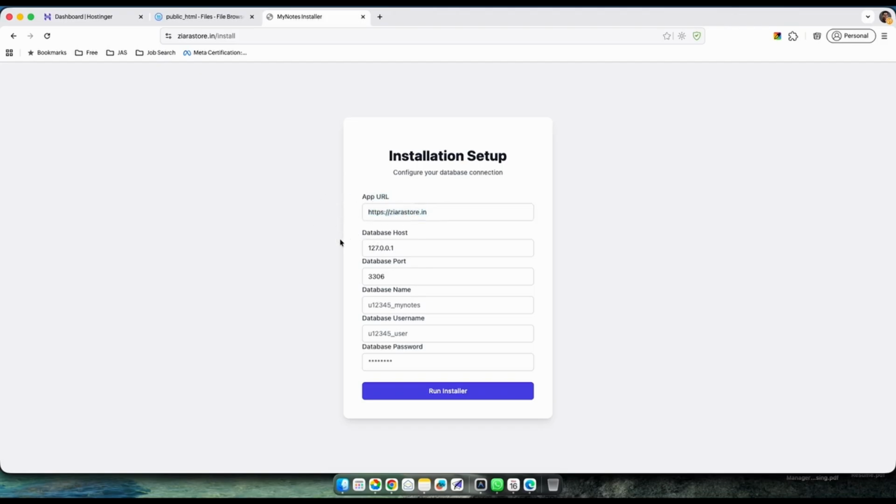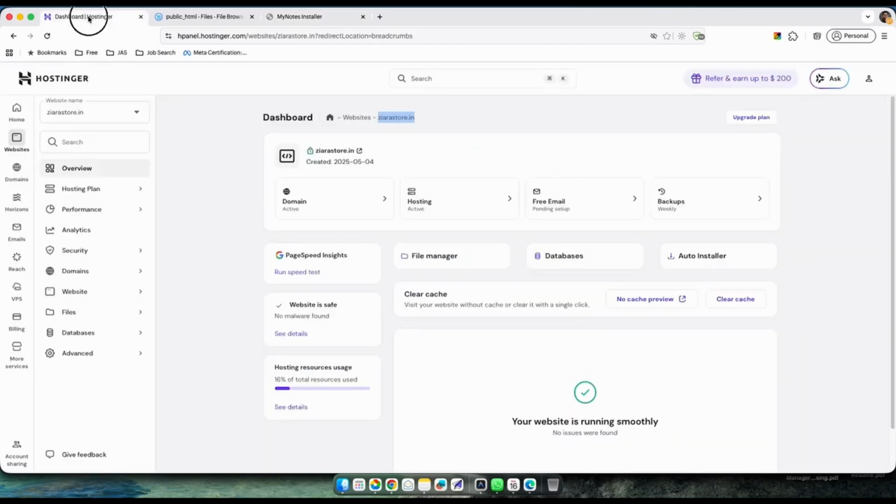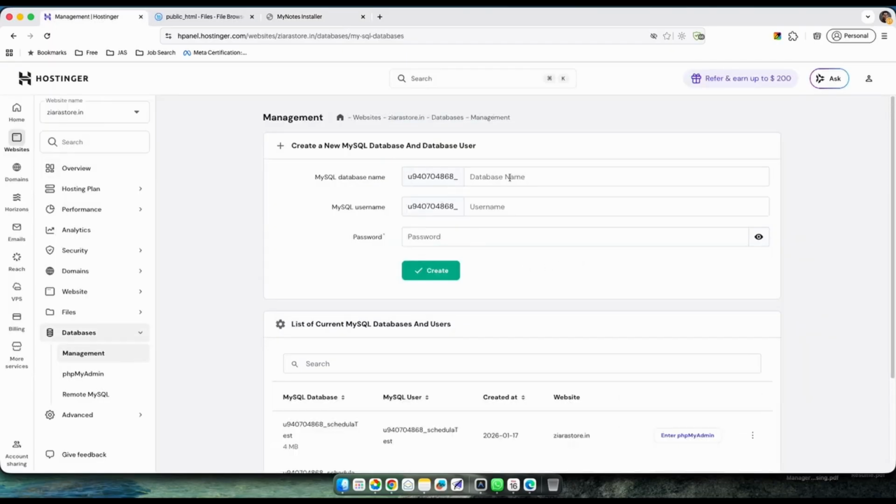Now, what you have to change here is this: don't change anything which is pre-filled. You have to change only the area which is not yet filled, for example your database name, database username, and database password. So in this case, let's come to our Hostinger panel, click on database here, and quickly create a database. I will create a database named my notes, and the username will be current notes. And let's create a password quickly here.